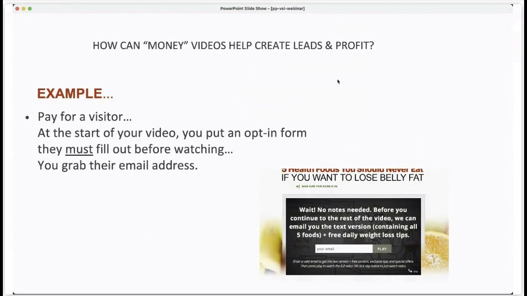So here's an example. We're paying for a visitor. Okay, at the start of the video, you put an opt-in form. Say, hey, you must put in your email to watch this video. So we grab their email address. You can do this at the beginning, or you can do it in the middle, or even at the end.